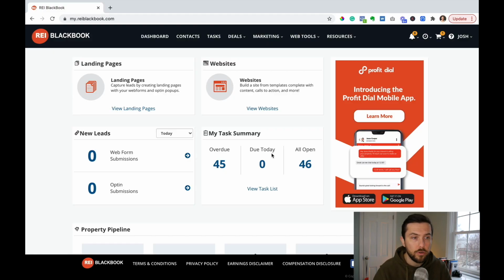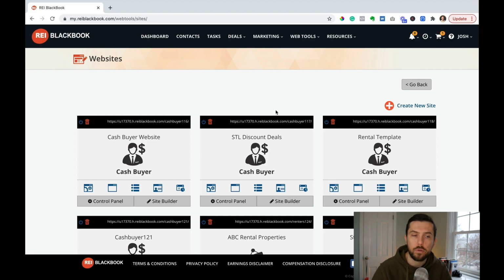All right, so once you're inside of your REI Blackbook account, to access your websites, you can just click on View Websites. And if you have a brand new account, it's going to ask you to install your web tools, and this just takes about 60 seconds or so. But I'm going to click on View Websites, and it's going to take me directly to my websites.